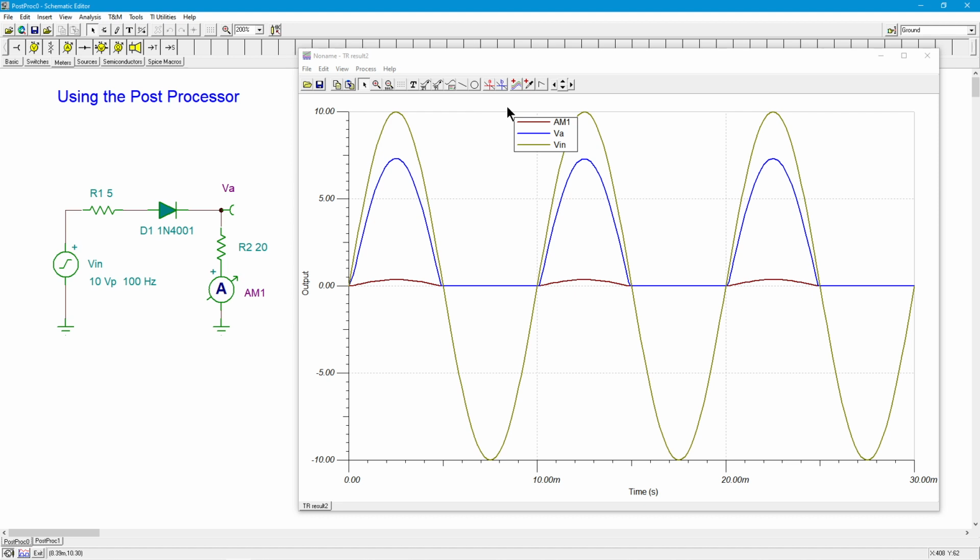So in any case, we're going to use the post processor here, and that's this button right here, the post processor. So you can just think of this as adding curves. All right.